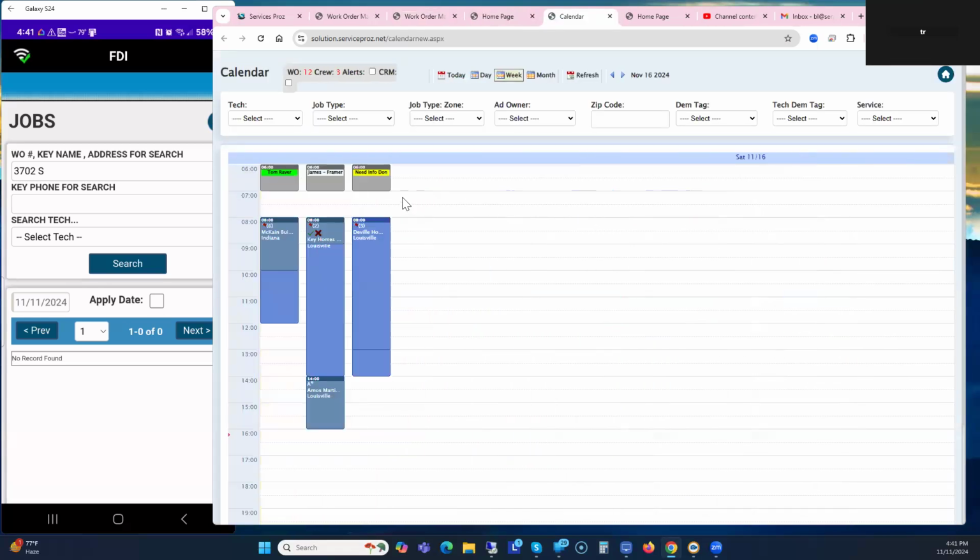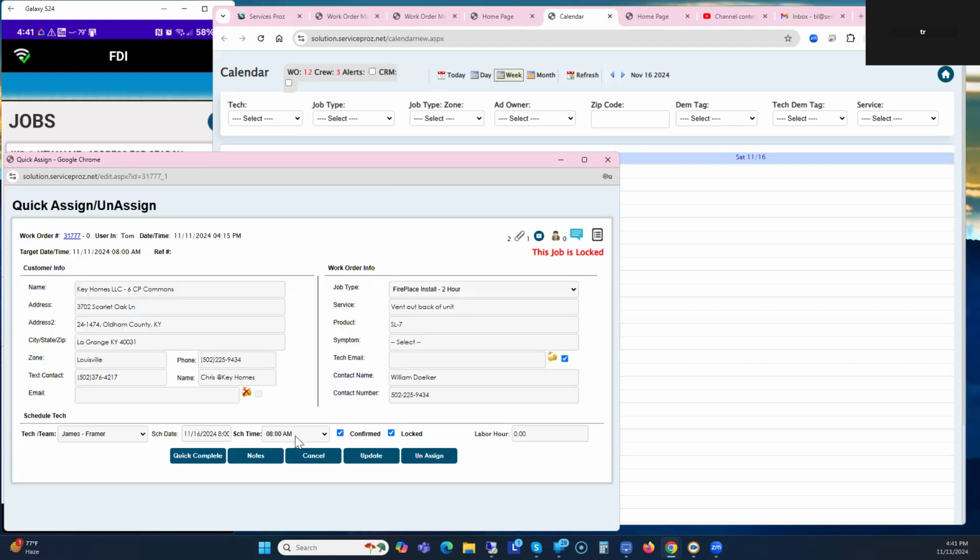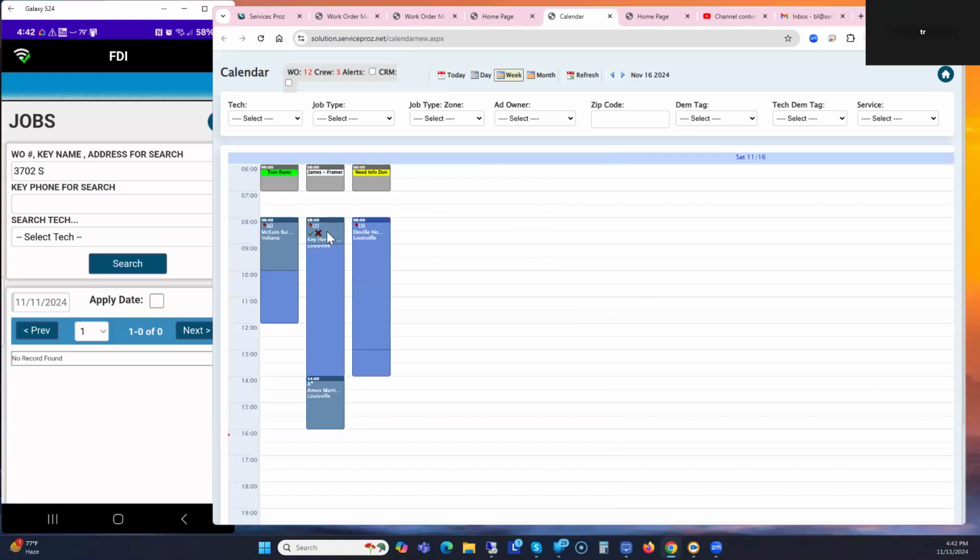So I'm going to look at Saturday, and I look at James right here. We double booked him there. But that's okay. Go ahead and highlight it and change the time. That's a great feature. You can't double book, but he's booked all out that day. This job is locked. It won't let me move it without an admin password. You can do that, but you have to have admin authority. So that X means it's locked, and that check mark means it's confirmed.